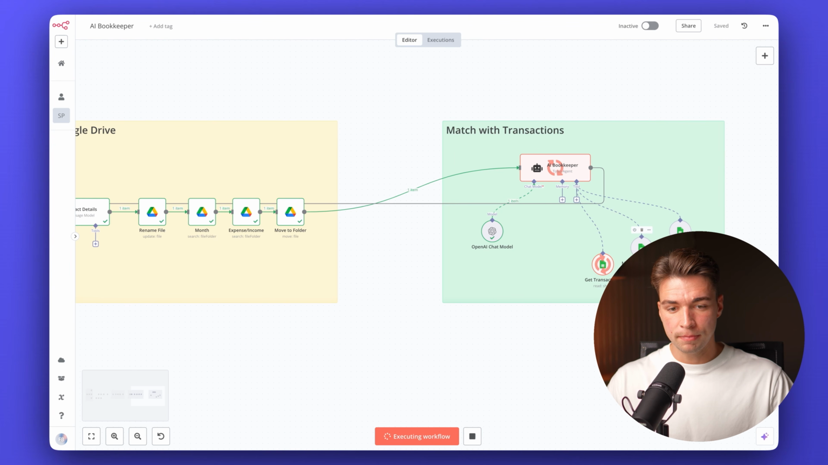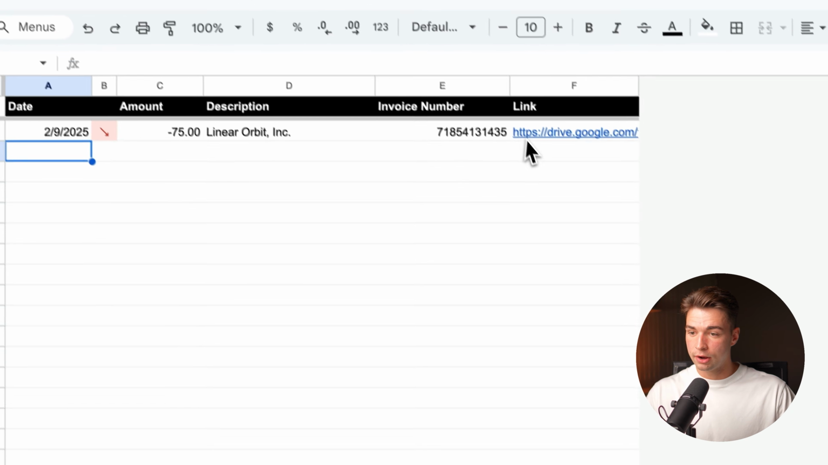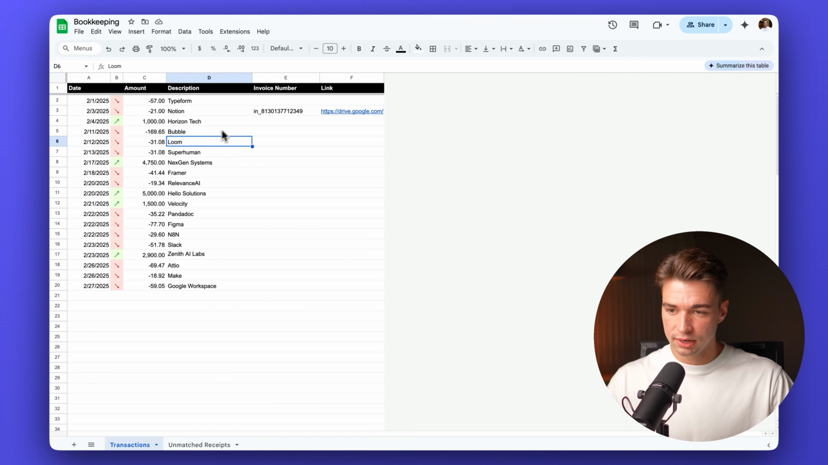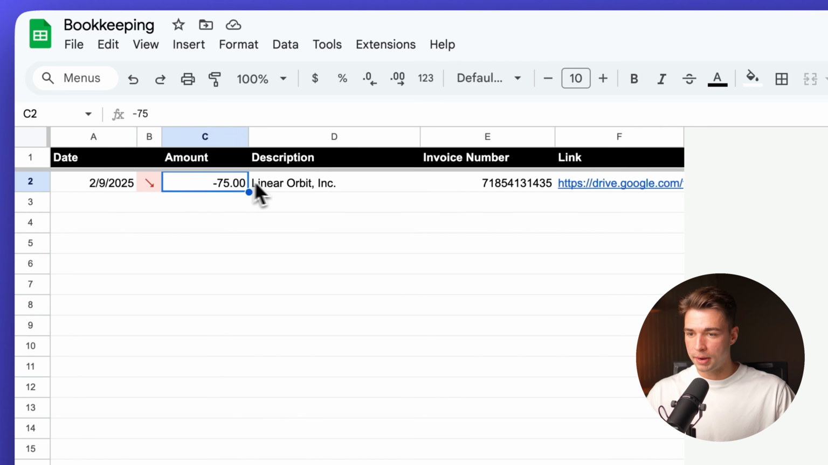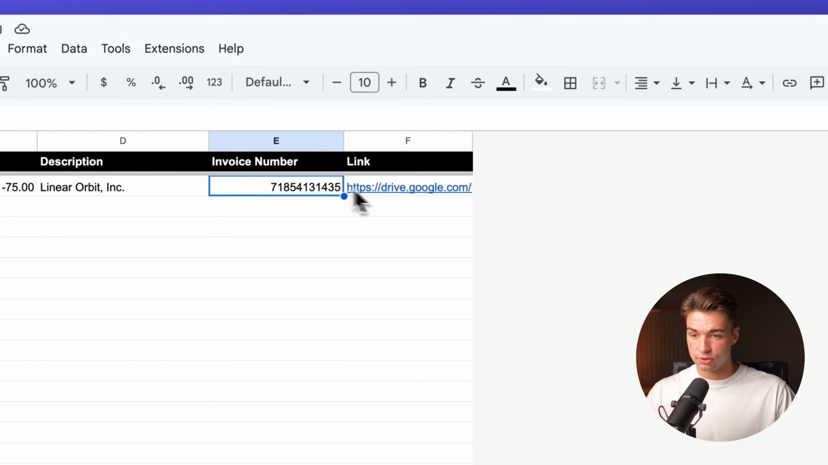He tries to match it with the correct transaction, but if he doesn't find one in the sheet, it actually gets placed in a separate one, as he does right now over here. Back in the bookkeeping folder, you see our Linear invoice. We don't have a corresponding transaction that would match the Linear invoice, so it places it over here, still inserts the date, amount, the description of it, gives us the invoice number, and also the link to it.